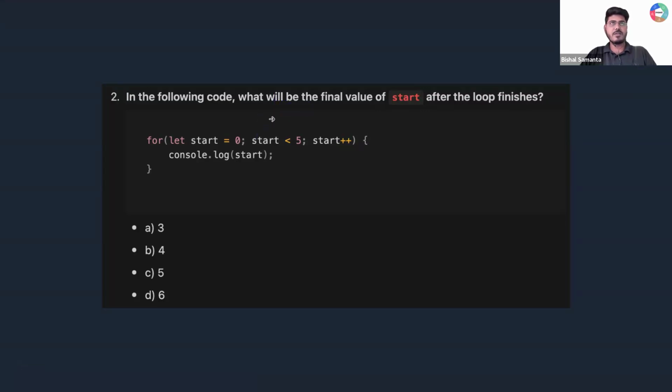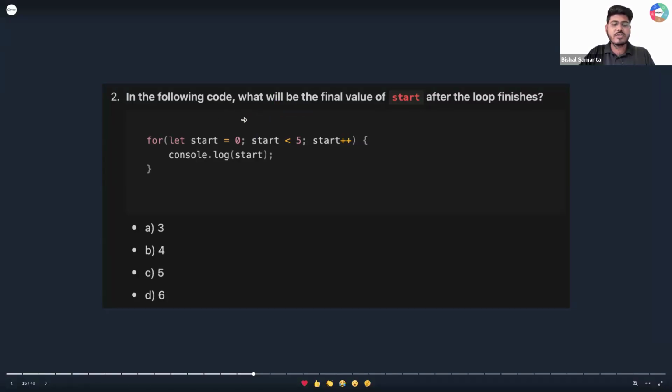Yep, cool. Okay, so can you see here I'm starting with 0, and I'm going less than 5, right? So the last condition it will be running is 5 less than 5. Is it true or false? It will be false, right? When it is false, you will be breaking your loop.